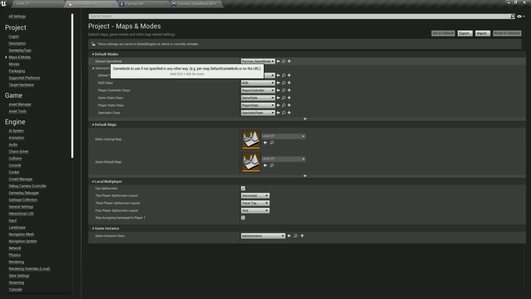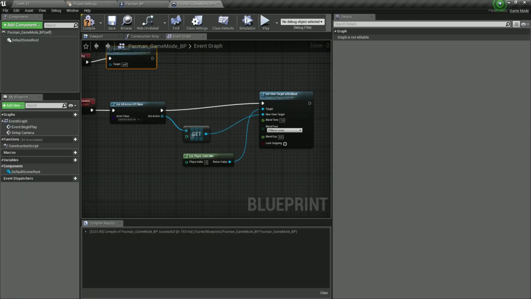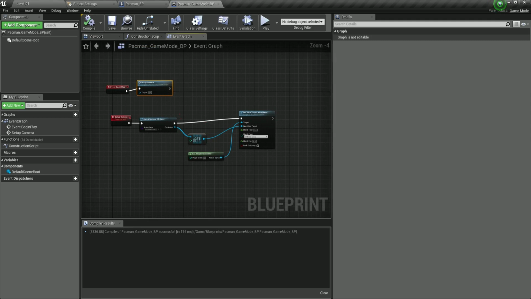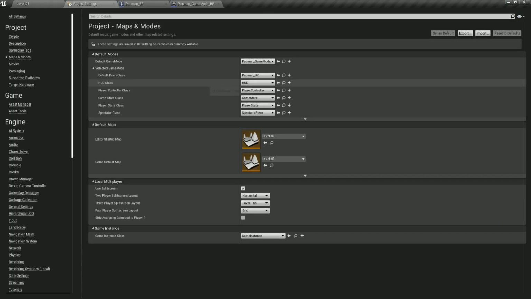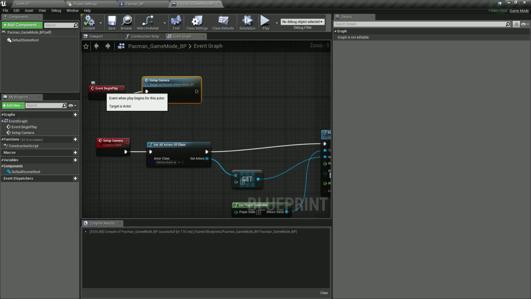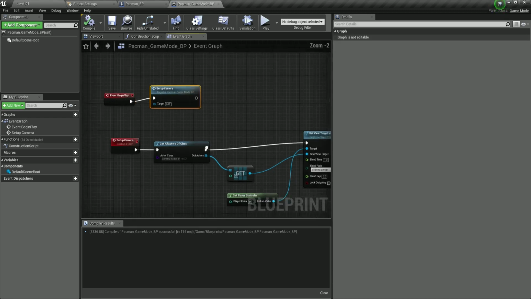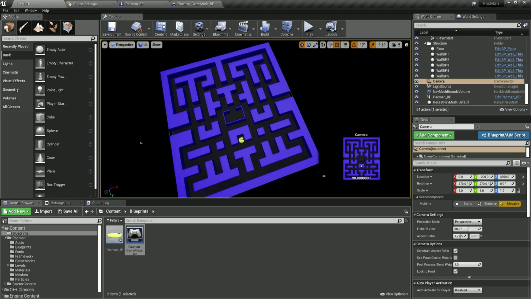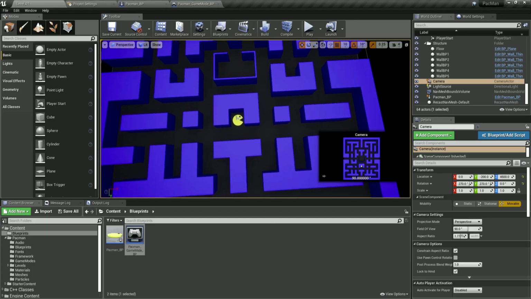Basically what we did here, we changed our game mode to the one that we have just created, and make sure that you compile and save. Everything that we did here, make sure that you click compile, and then save. So we set up this game mode, and when it runs, when it hits the event begin play, it will call set up camera, which is going to do this over here. And for the default pawn class, it's going to spawn our Pac-Man BP right here where he currently is.